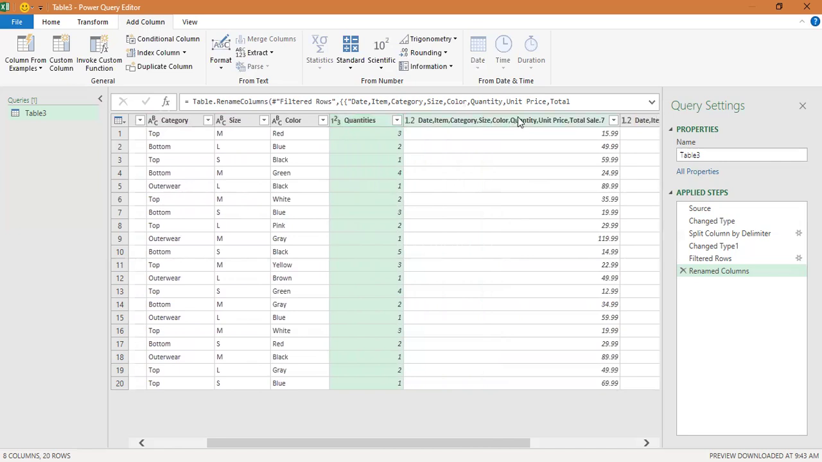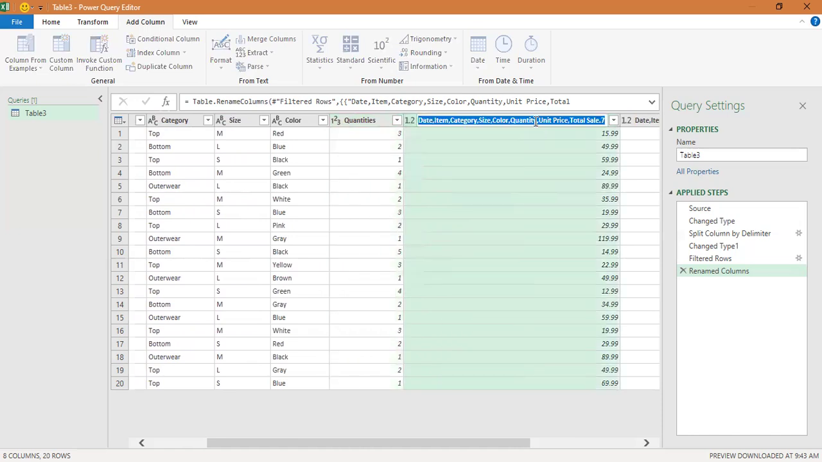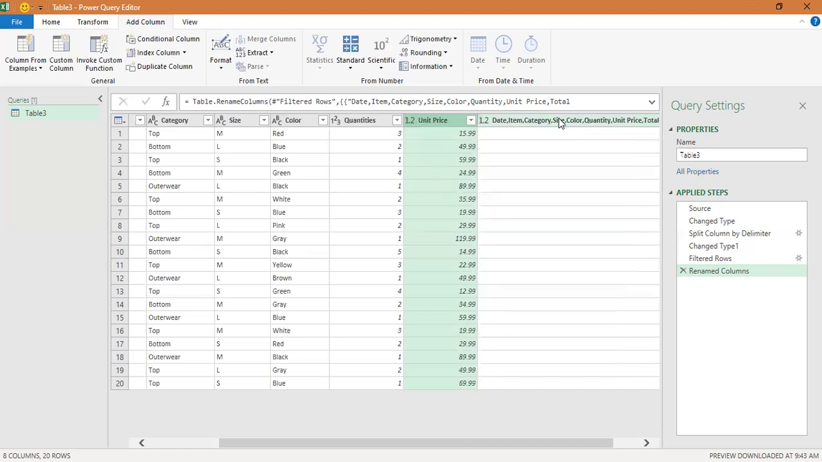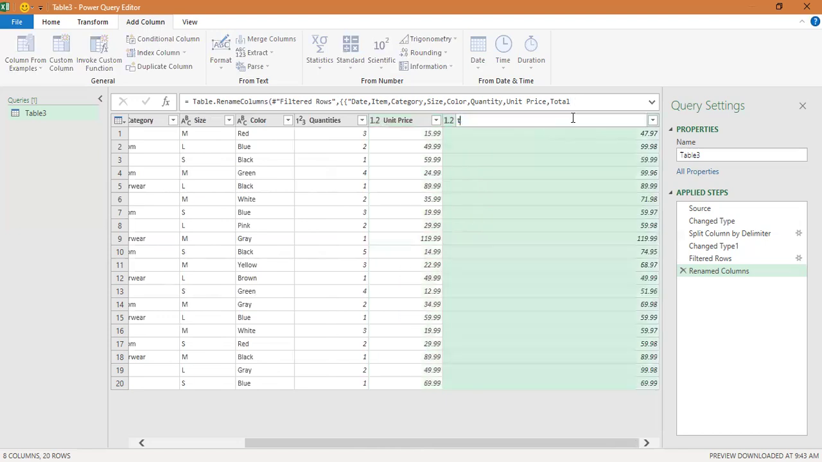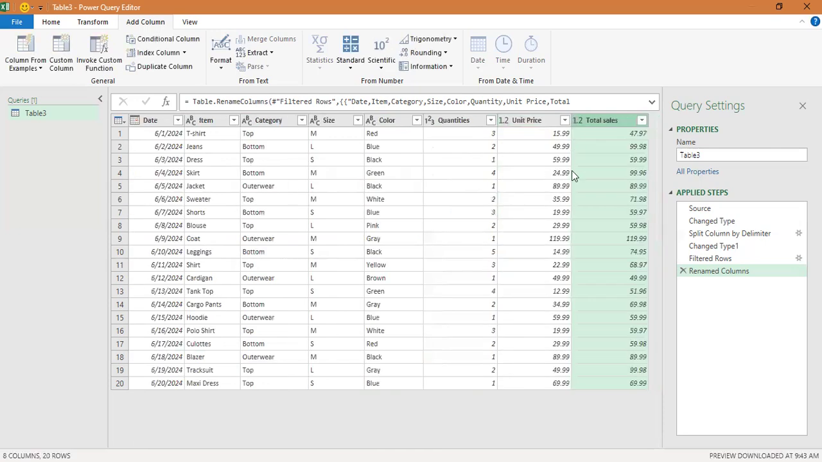You know how I'm getting it? I'm getting it from the column. This is it: unit price. So I'll write unit price. The last one now is total sales. So I'm done cleaning this data.